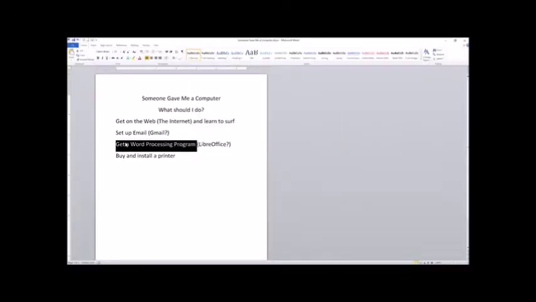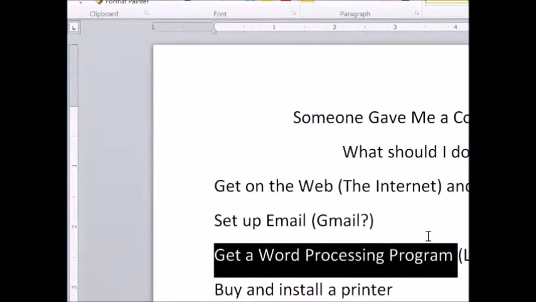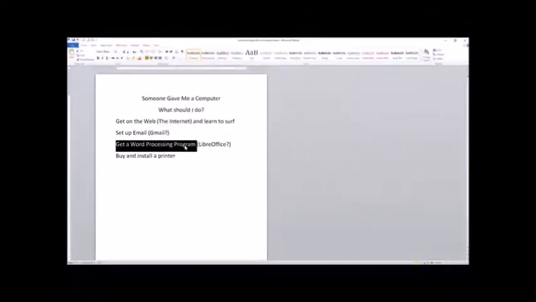The next thing I recommend you do is get a word processing program. You are going to want to write things on your computer. Maybe write letters and eventually print them out and mail them. Or maybe just write notes to yourself, or write things that will become files in your computer, which you can send as attachments to your Gmails that you're sending out. But you're going to want a system to construct documents.